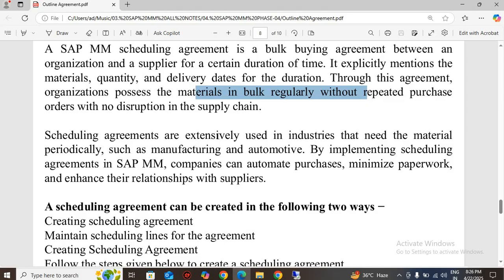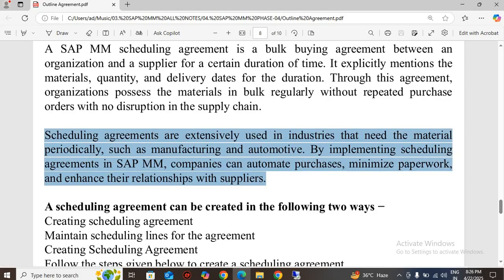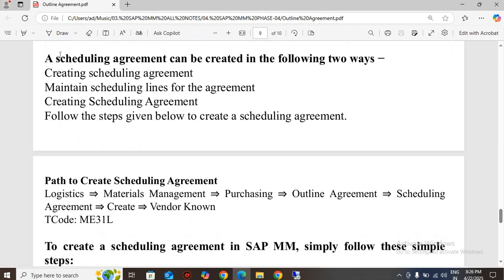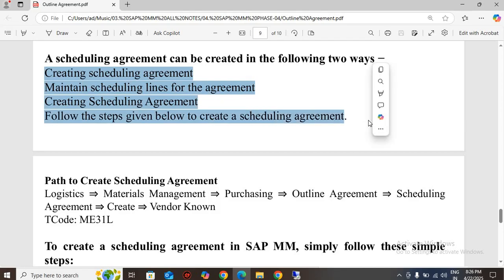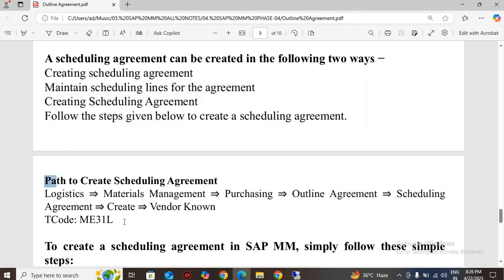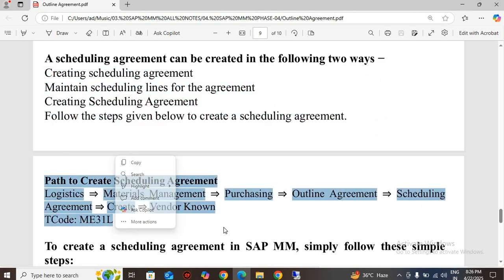Scheduling agreements are extensively used in industries that need material periodically, such as manufacturing and automotive. By implementing scheduling agreements in SAP MM, a company can automate purchasing, minimize paperwork, and enhance its relationship with suppliers. We can create the scheduling agreement in this way, and this is the path to create a scheduling agreement.